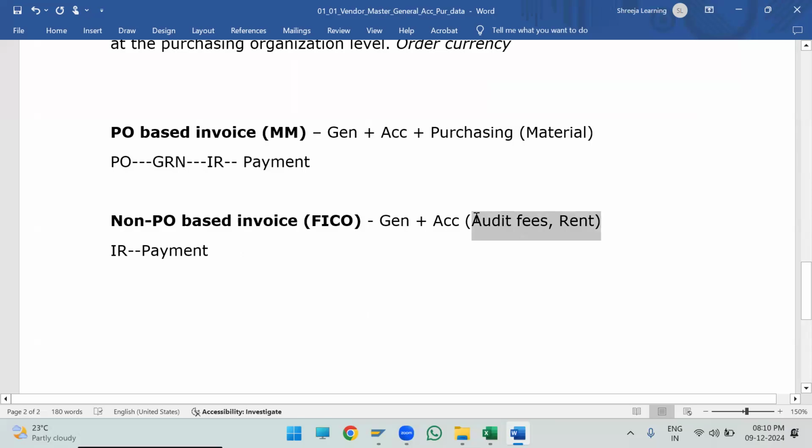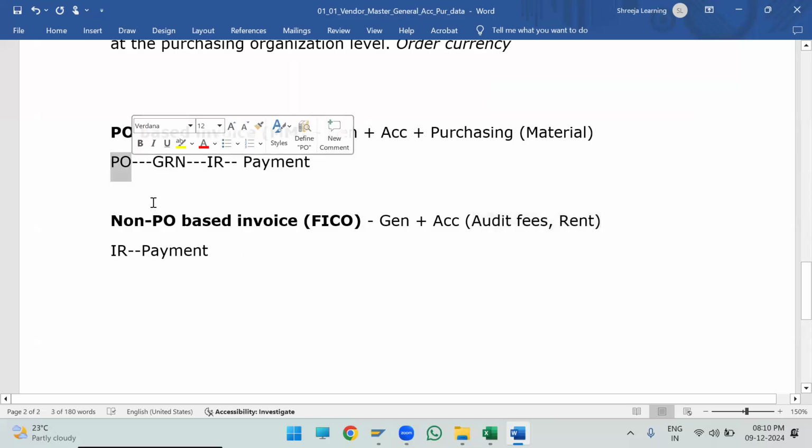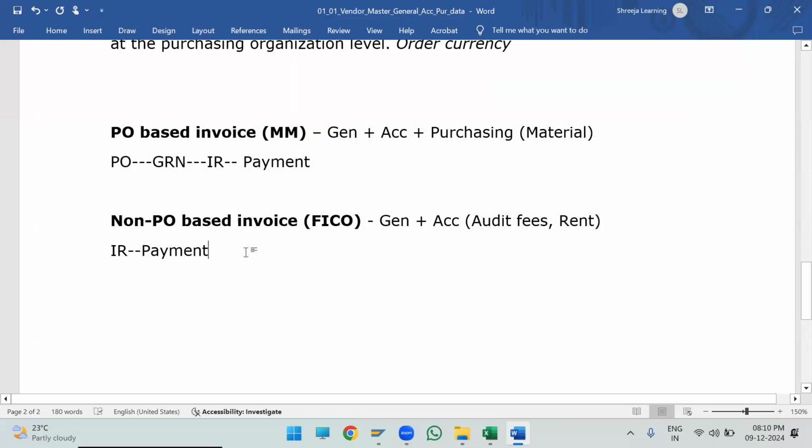And non-PO based invoices means invoices like rent or audit fees. We are not going to create a PO for them. So normally the invoice comes monthly, and based on the invoices, your FICO team, the accounts payable team, will proceed with the payments. So here the process starts from invoice receipt and goes directly to payment. No PO, no GRN here, that's why purchasing data is not required in this case.